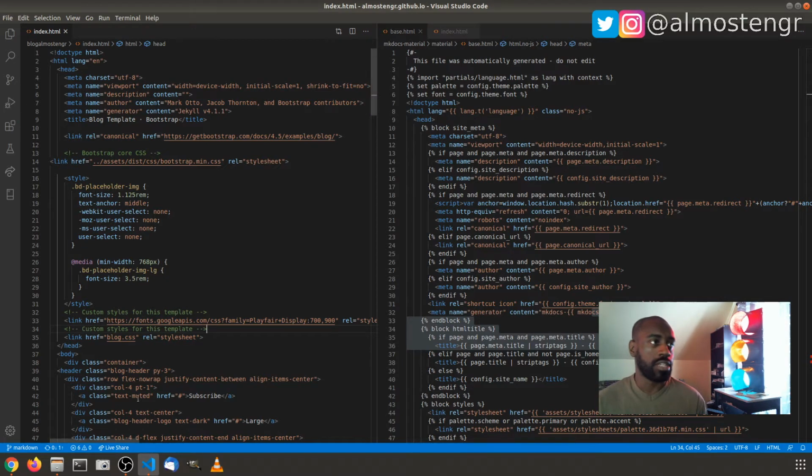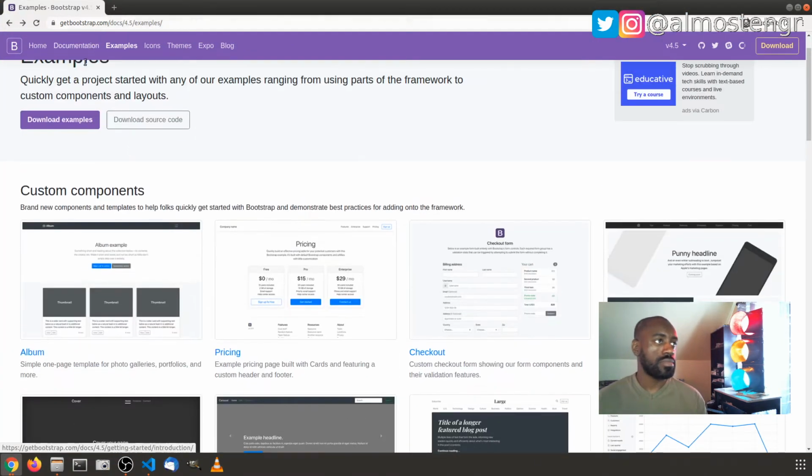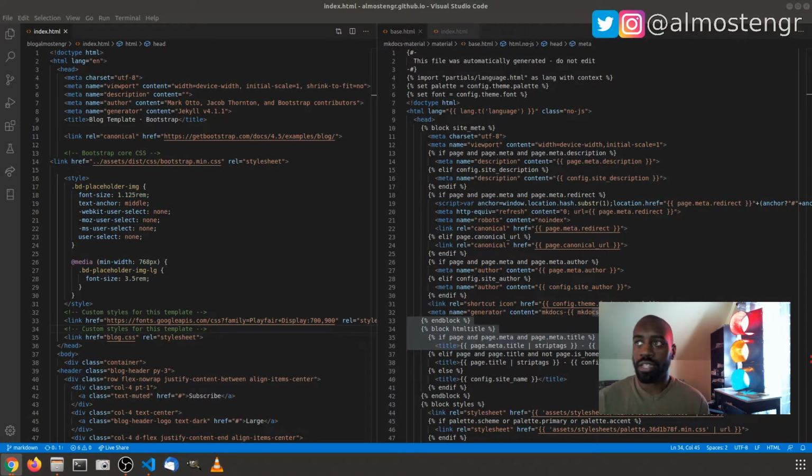All I did was go to Get Bootstrap. Let me drag this window over so you can see. So getbootstrap.com, and you can go to the examples page and then download the examples right here, and that will give you a package, I believe a zip file, and then you just extract the particular example that you want out of that zip file.